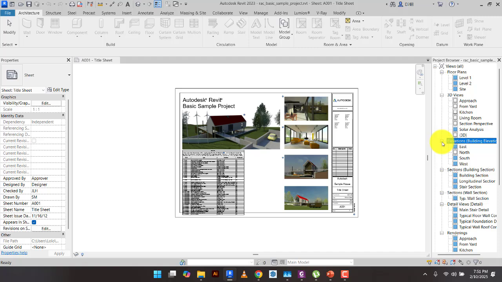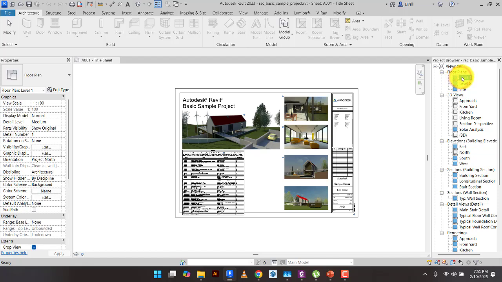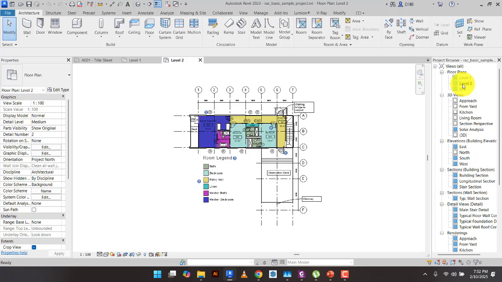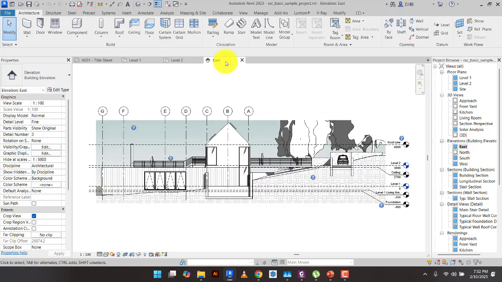Now, how do you open a view? So this is level one. If I want to open level one, I'll double click on it. So if I double click on level one, it will open the level one of this project for me. If I double click on level two, it opens level two for me. Then you can see that the more I click to open, it will tab here. As you open one, it has come here, open two. If I go and double click on east, you see now the east elevation has also come here. So once you open a view here, it tabs here.